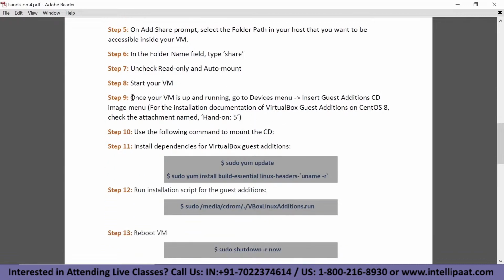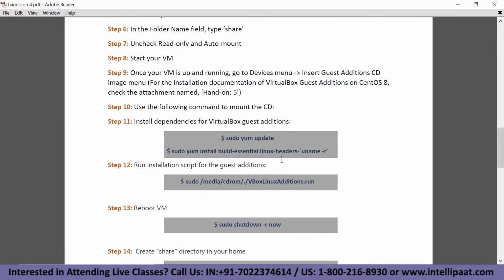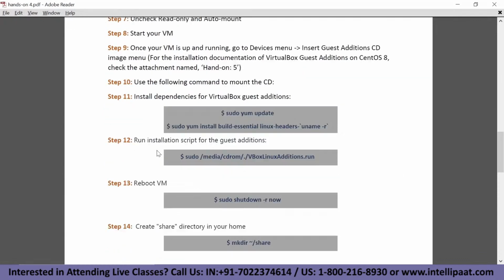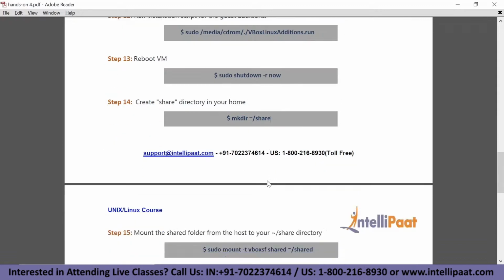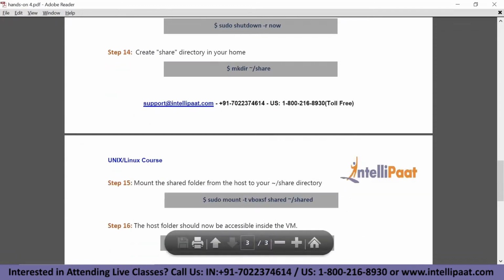This part I think we did in the first module itself. We already added the guest additions, so we don't need to do this step again. We'll have to start from this step. We have already started the VM, so now we'll have to create a directory in the home directory, and then mount it. So now let's get back here.